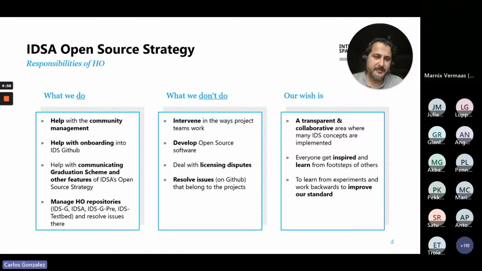This is the main motivation behind IDSA's open source strategy. We want this to be a transparent and collaborative area where people and teams get inspired from each other, learn from each other, and also contribute to each other's work and improve the general quality level of the implementation.